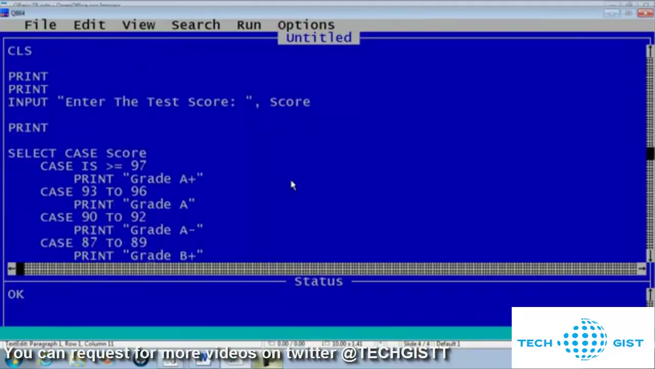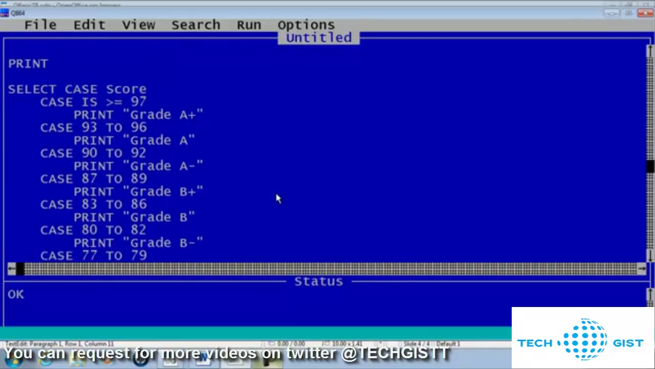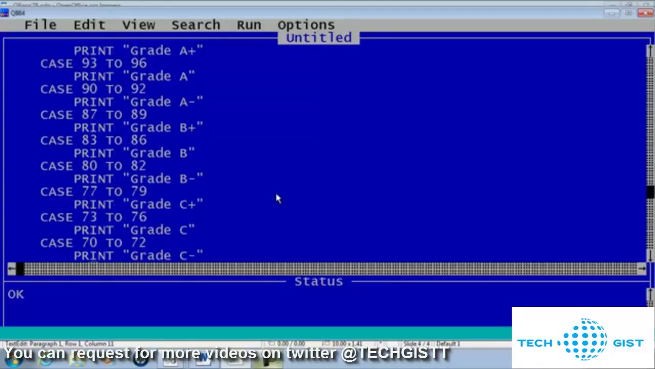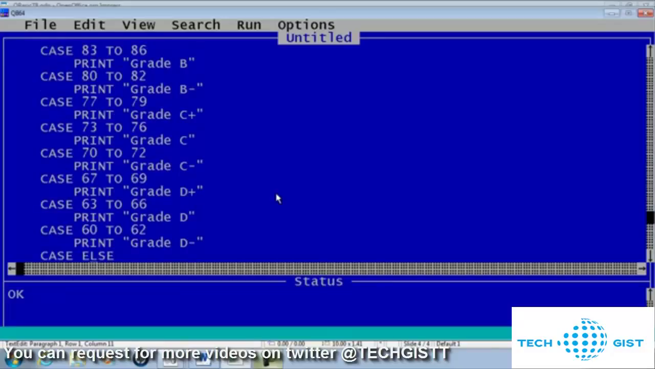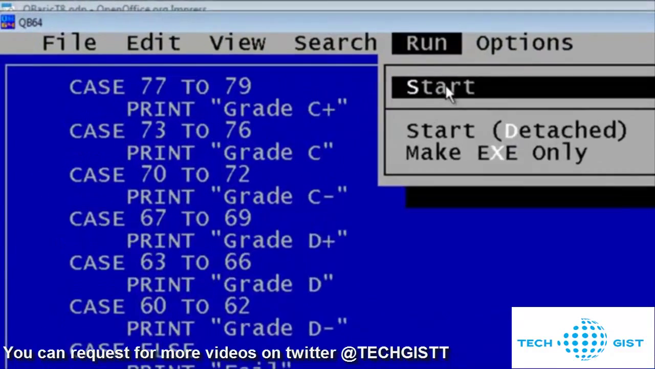Okay, what I've done is gone through and finished the select case statement. So here we have 93 to 96, it's an A, 90 to 92, A minus, 87 to 89, B plus, 83 to 86, B, 80 to 82, B minus, 77 to 79, C plus, 73 to 76, C, 70 to 72, C minus, 67 to 69, D plus, 63 to 66, D, 60 to 62, grade D minus, case else, print fail, and then the end select.